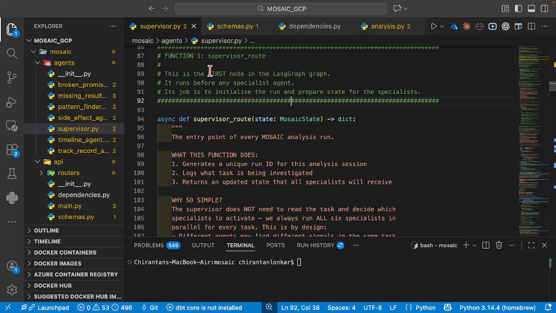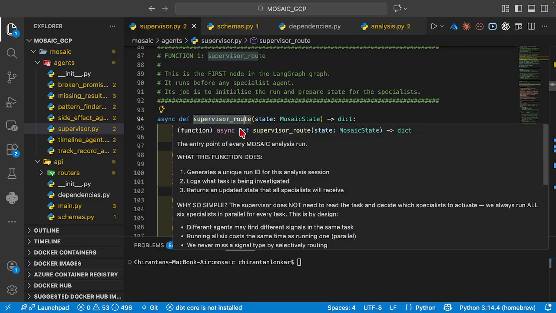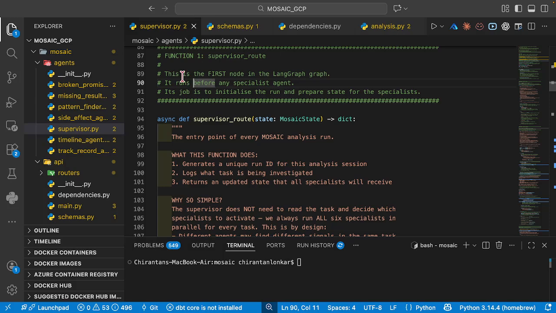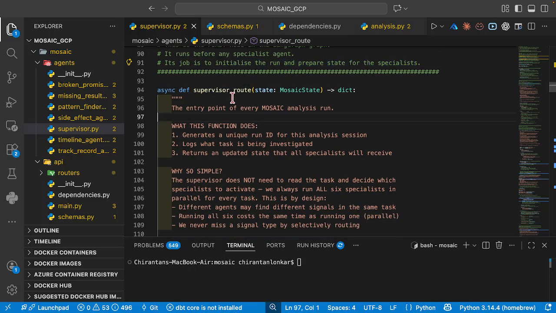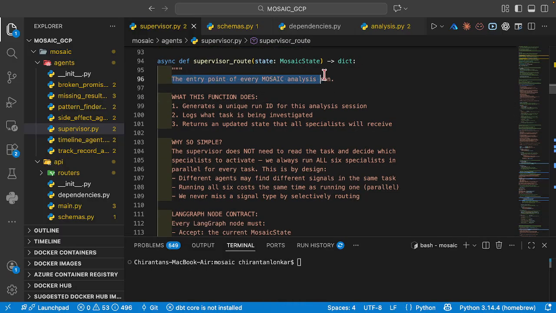If you go back to graphbuilder.py, you can see all these routes being created. These routes are nothing but nodes in your graphical workflow. This is the first node in the LangGraph graph. It runs before any specialist agent, and its job is to initialize and prepare the state for the specialist agents. You can see it is async in nature. Supervisor route takes the state and gives an updated state. This is the entry point for the entire agentic pipeline.